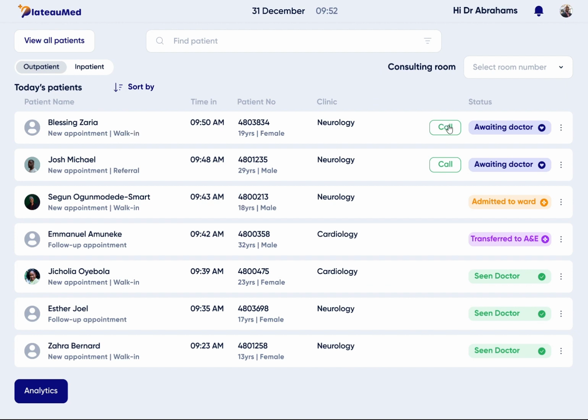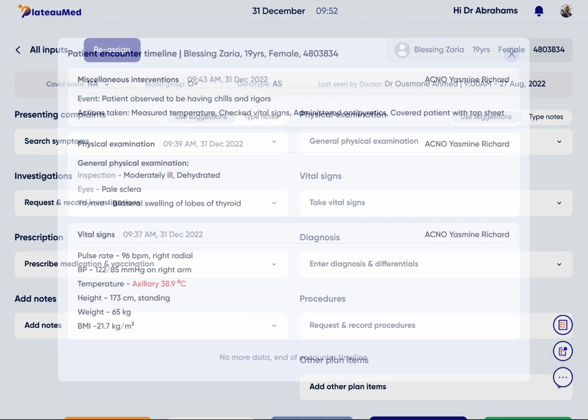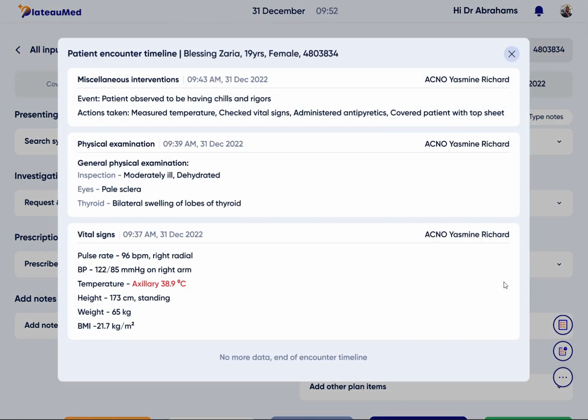If your hospital has set up Neo's patient display module for TV screens, tapping on the call button on Blessing's card will relay a message informing Blessing that the doctor is ready to see her in the consulting room. To enter clinical data, tap on the card bearing Blessing's name to access the All Inputs screen. Clicking on the Patient Encounter Timeline button brings up the Patient Encounter Timeline, where we see a running patient history including the vital signs most recently recorded by the nurses.